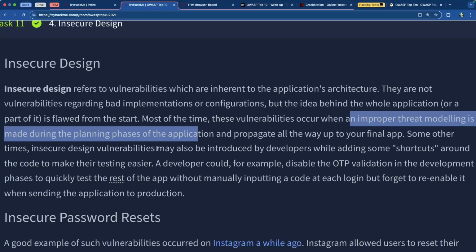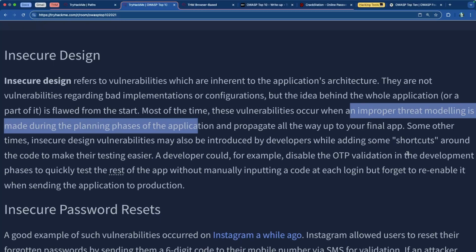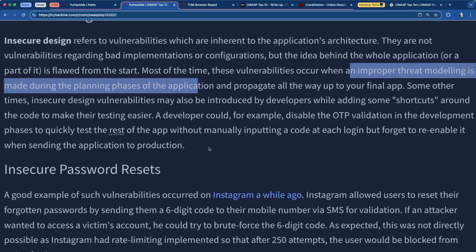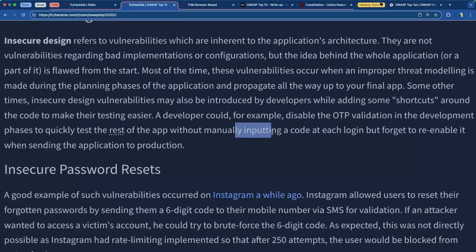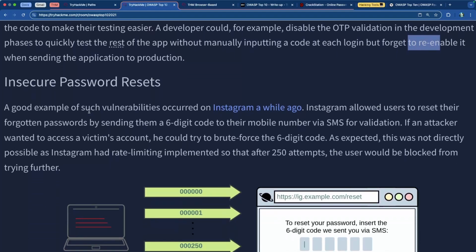Some of the times, insecure design vulnerabilities may also be introduced by developers while adding some shortcuts around the code to make their testing easier. A developer could, for example, disable one-time password validation in the development phase to quickly test the rest of the app without manually inputting a code, but then they forget to re-enable it. And then insecure password resets, which is a really good example of this. And this happened on Instagram.